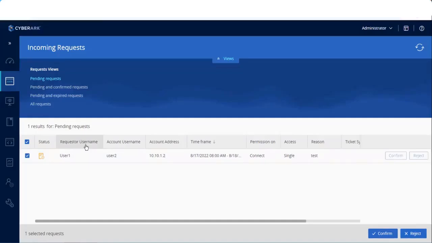request? The requested username, account, username, address, time frame, permission on single or multiple access, the reason. All these details the approver needs to review, and then only he needs to approve this request. But at what level do we need to define approvers? How is the administrator able to approve this request? What kind of permission is he having to approve this request?